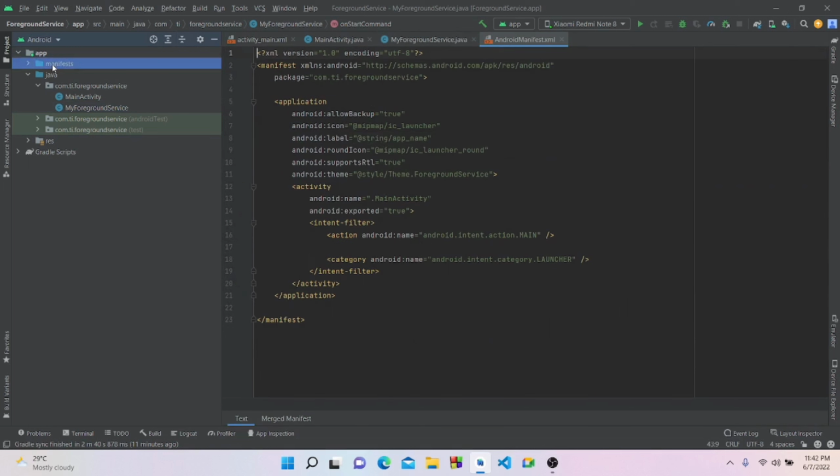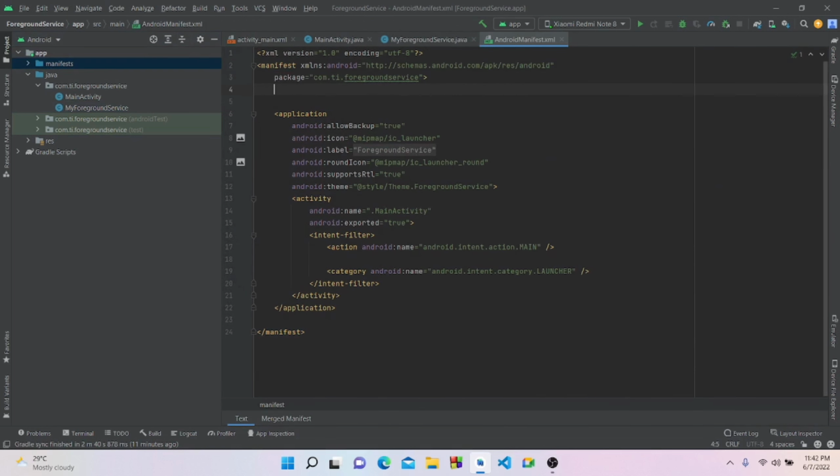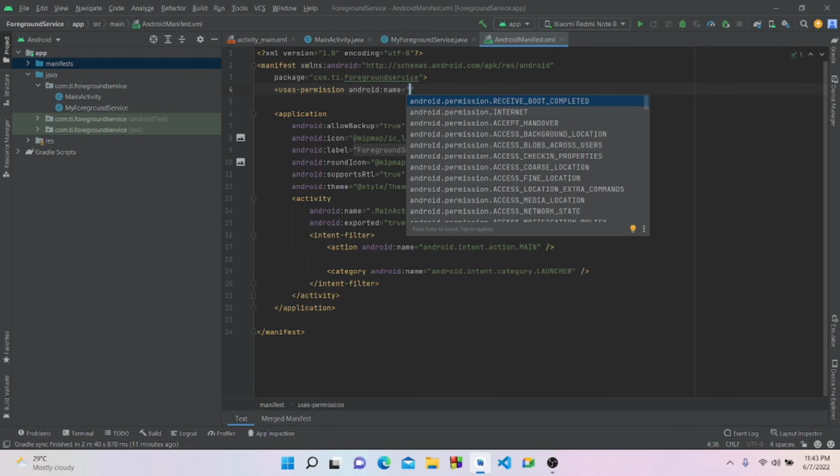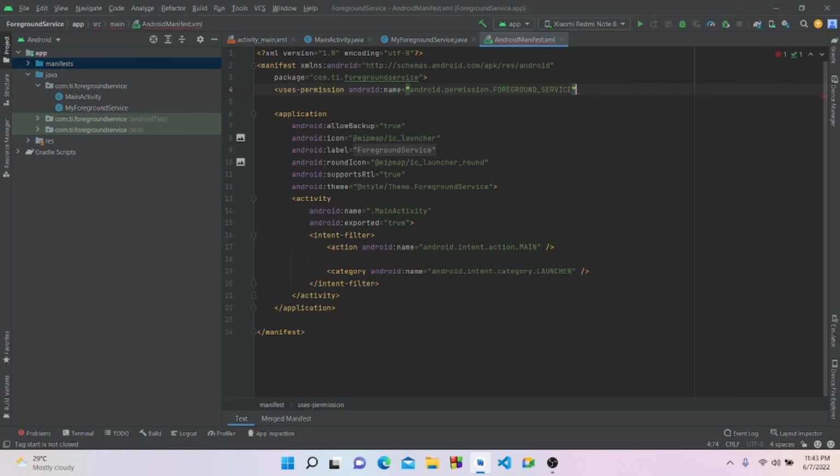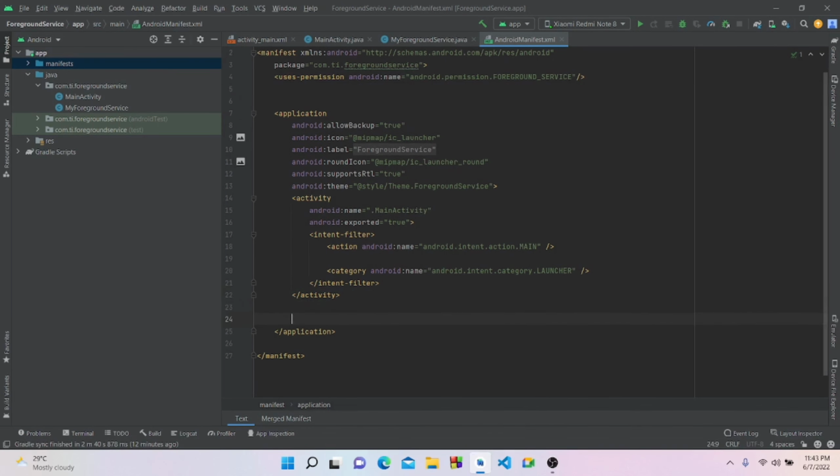Now we have to go to AndroidManifest. We have to add some permissions. We have to add the foreground permission. Now we have to add our foreground service class inside the application tag. Okay, now we have to go to the activity which we want to run in background. In my case, it is MainActivity.